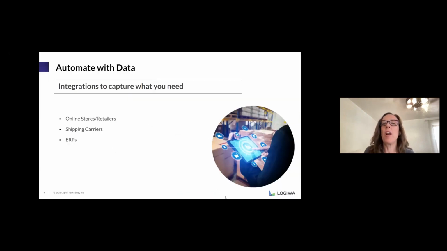The first step in getting your arms around all that data is having an integrated system that captures all of the information that you need. A good WMS should be that system. Your WMS should make connecting with your customers' online stores, their retailers, or custom websites easy. You should be able to pull in product information, POs to receive against, and orders to fulfill.